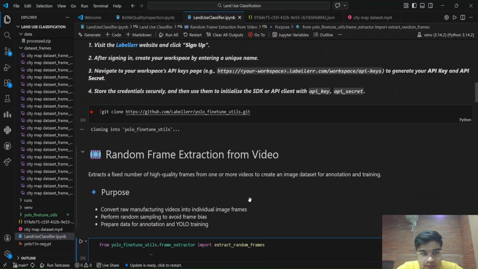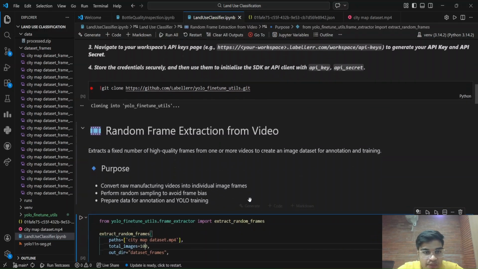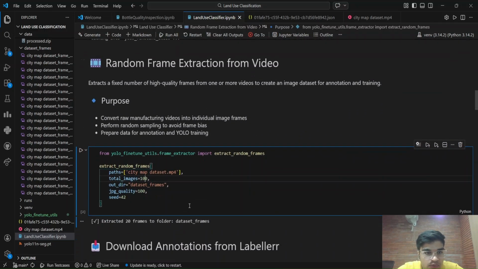The first step is the random frame extraction method. First of all, we will be cutting several frames from the video which I showed you, and then we can perform the annotations on them. We'll be using this code to get 100 frames, using the git library which we cloned earlier and importing this function called extract random frames. And here is the dataset frames, and here we got all the frames of it.